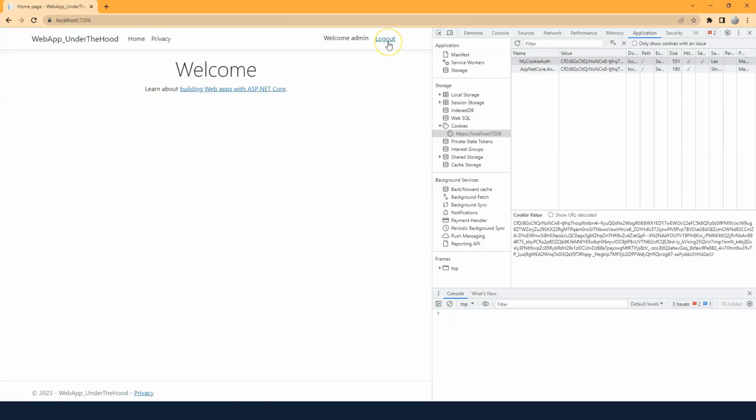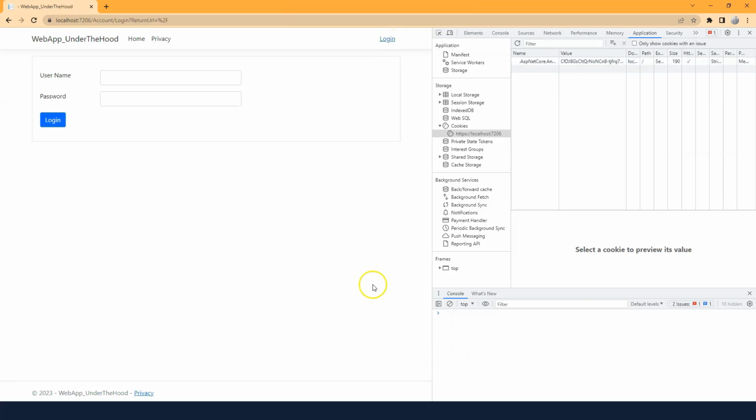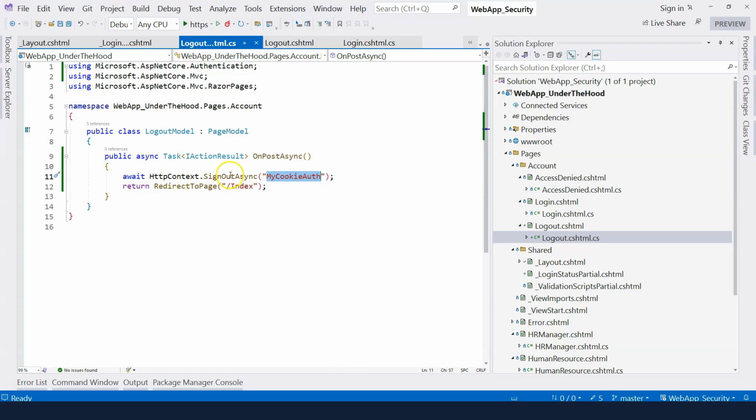So let's click on it and see whether it works or not. Okay, so it worked. Why do we see this page? That's because over here, once the sign out functionality is completed, the code redirects us to the index page, which is the home page. And remember, the home page is actually protected with the Authorize attribute. So the authorization middleware kicks us to the login page.